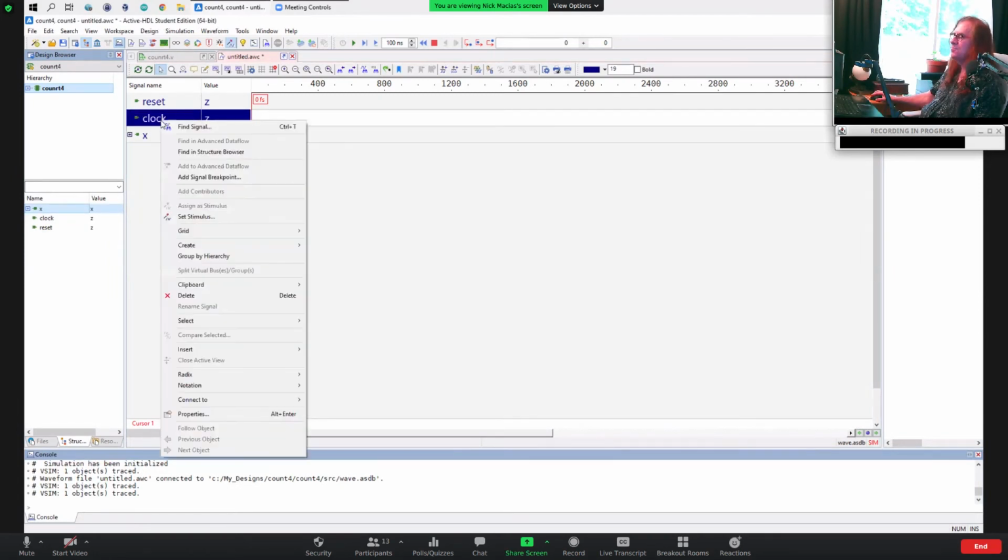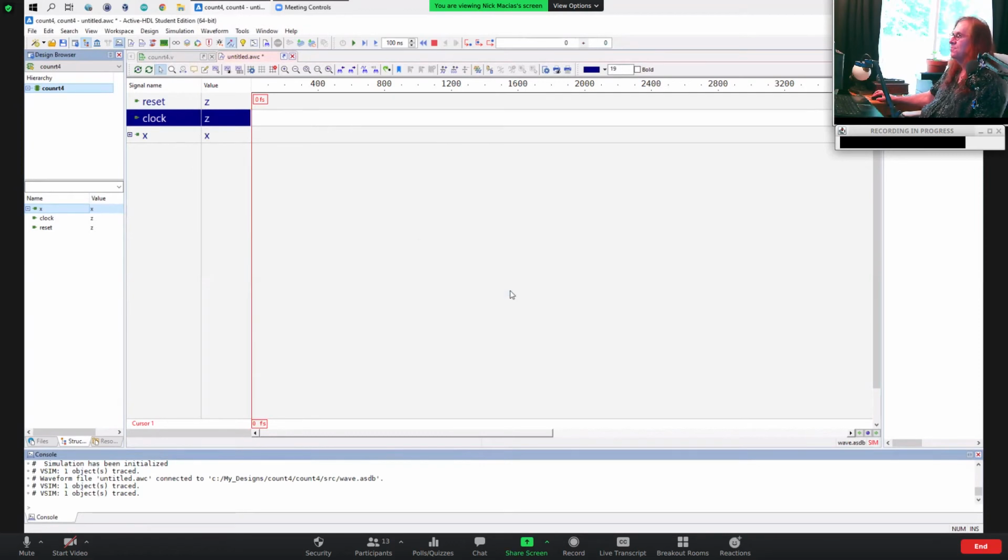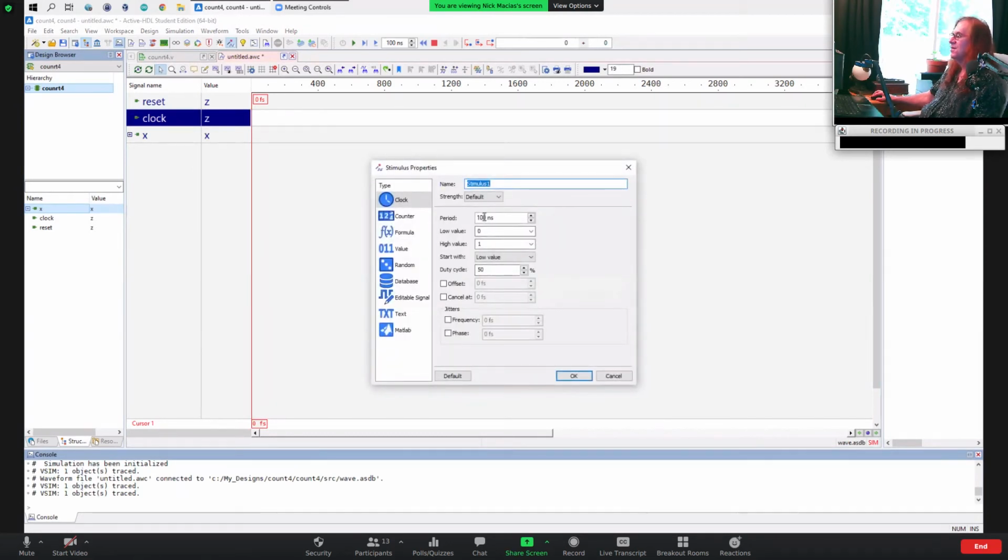Alright, well my clock is pretty straightforward. I'm just going to set this up to be a clock. So I'll clock at, let's clock at, I don't know, 50 nanoseconds.